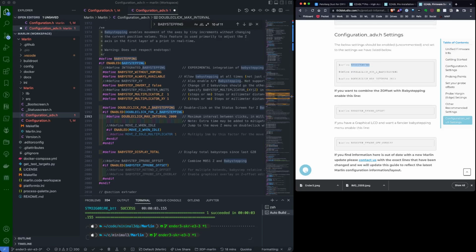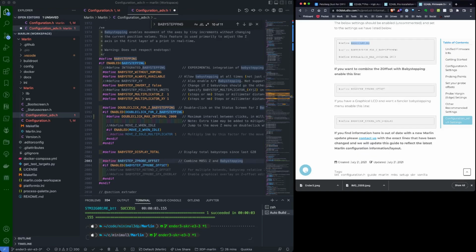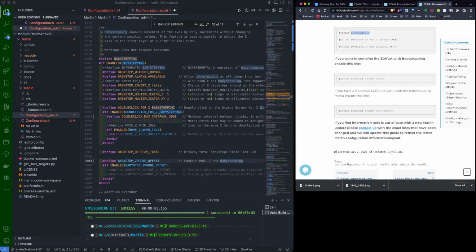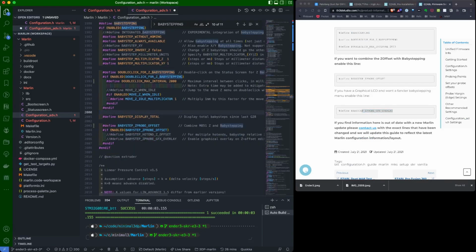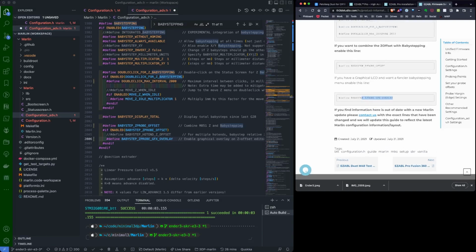Baby step Z offset. That's right here, so we need to uncomment that. Baby step Z probe, GFX overlay. So uncomment that. And that appears to be all my changes.